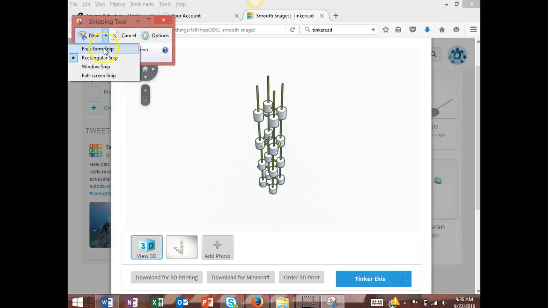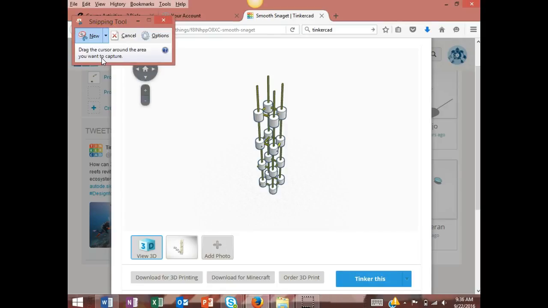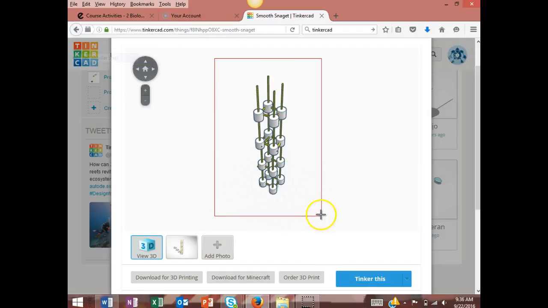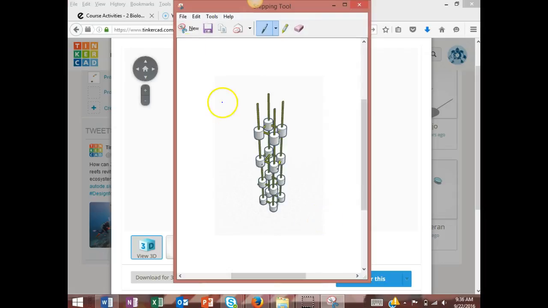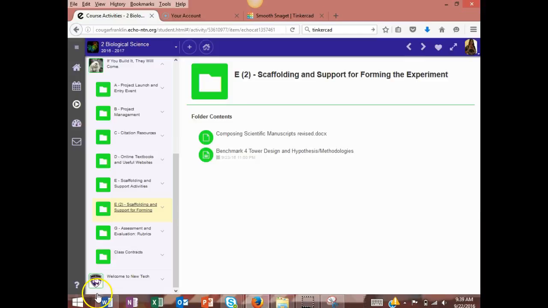You're going to go to new rectangular snip, and this is also how you rip anything off the internet, like pictures or whatever. You select whatever it is you want to take a picture of. So I'm going to select my model. There it is. There's the picture. I'm going to go to File, Save As, and then save the picture onto my computer somewhere. This is how you have the picture of your design in your hypothesis.